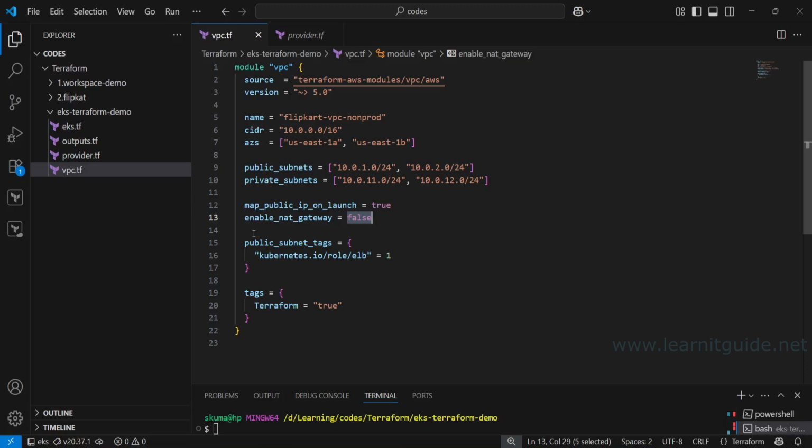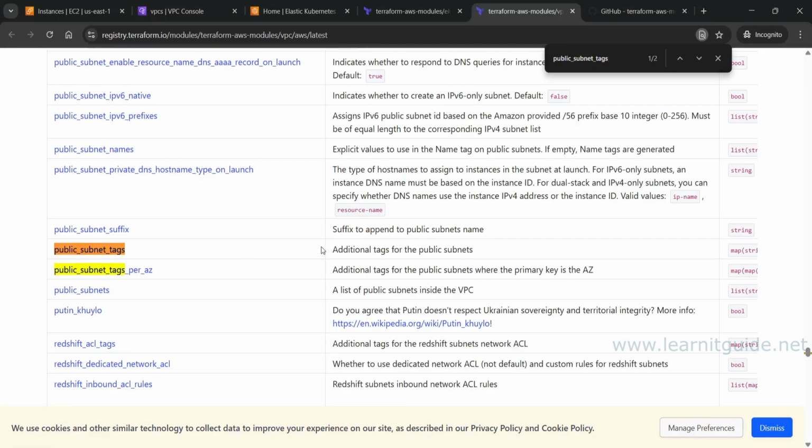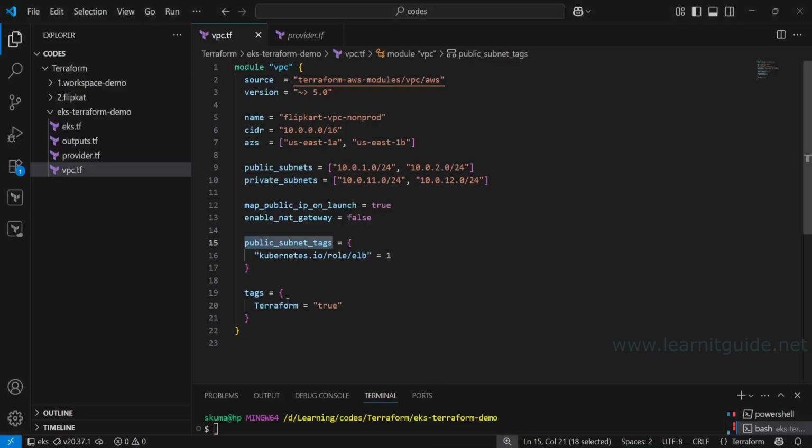And public subnet tags. This is very important in order to integrate your Kubernetes plus VPC. If you search the same parameter here, you can find the information about the parameter. And this is just tags. So this is all about the VPC module. We are going to create a VPC with 2 public subnets and 2 private subnets. Now we'll look into EKS.